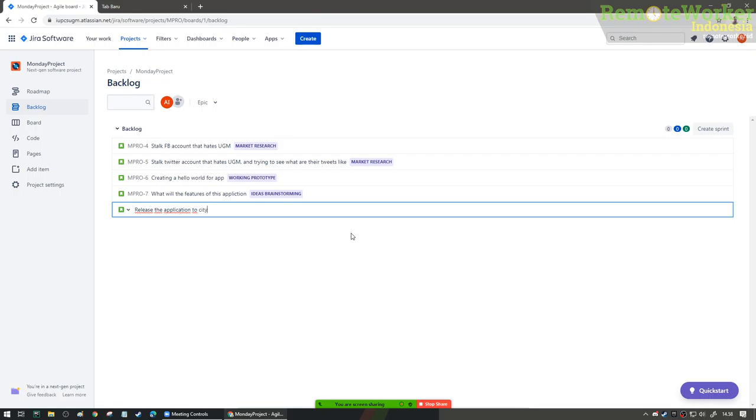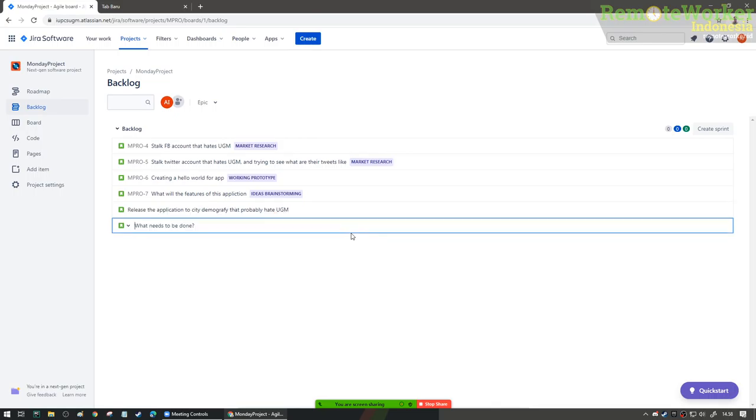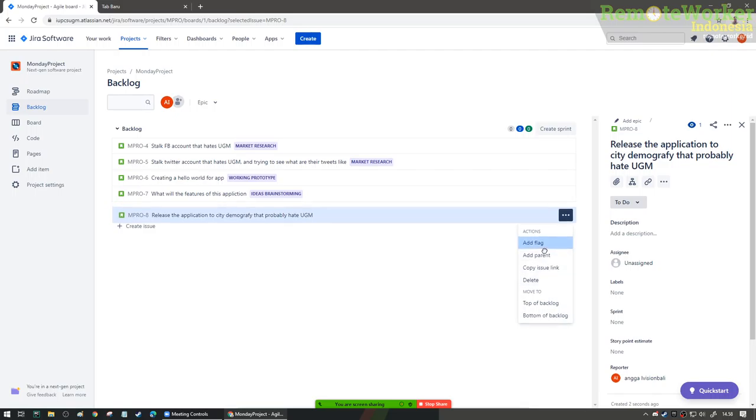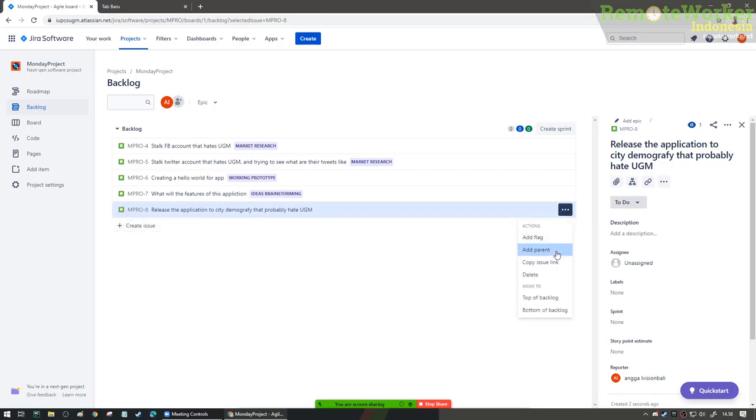City demography, that probably hate UGM. Right? So this counts as a prototype too. I'm going to give you an idea.